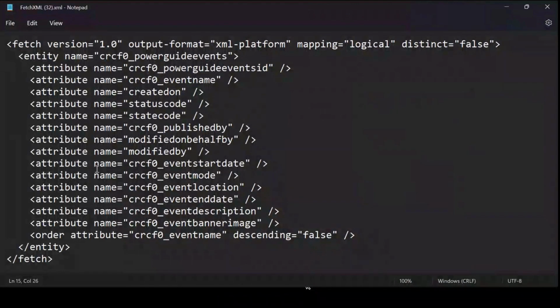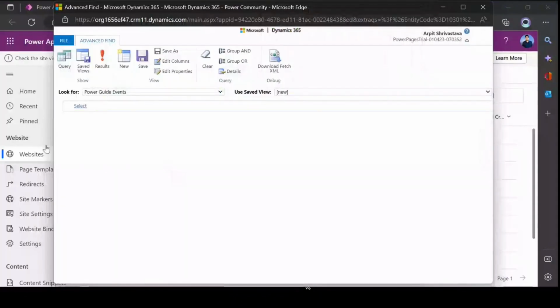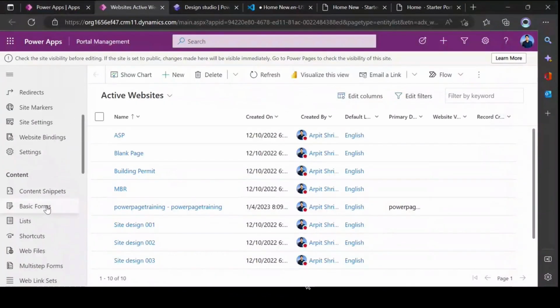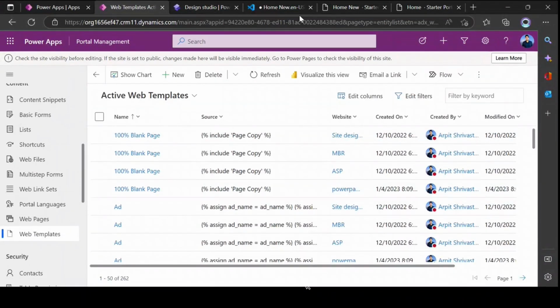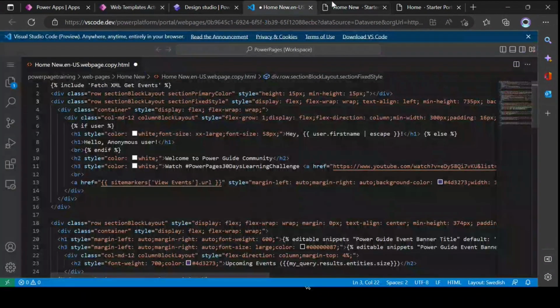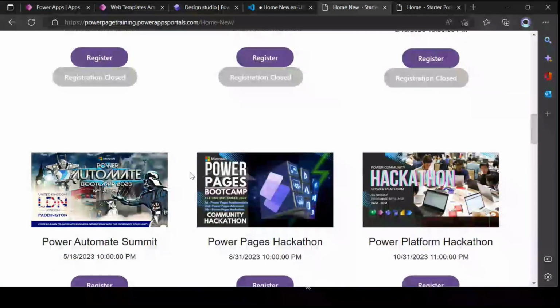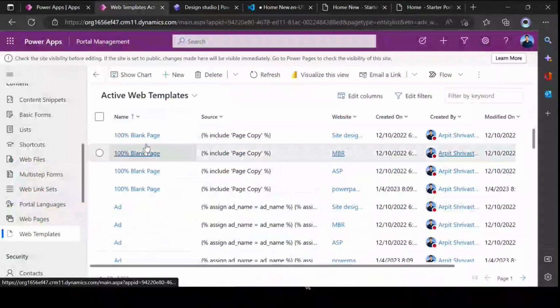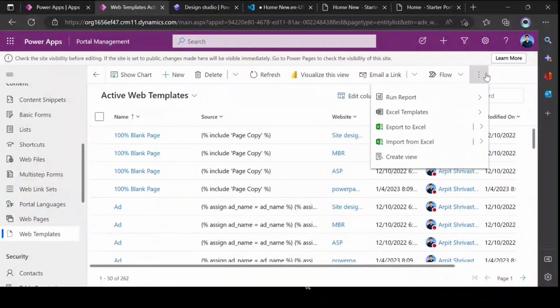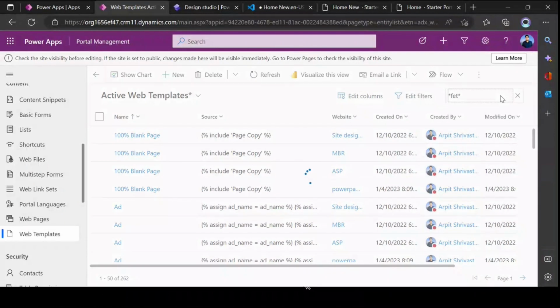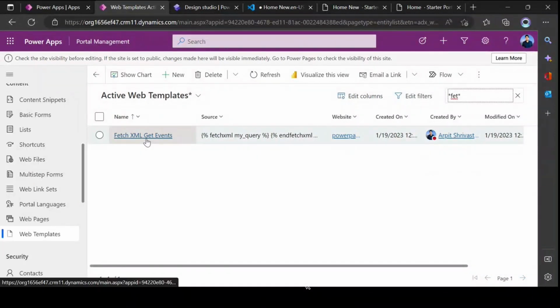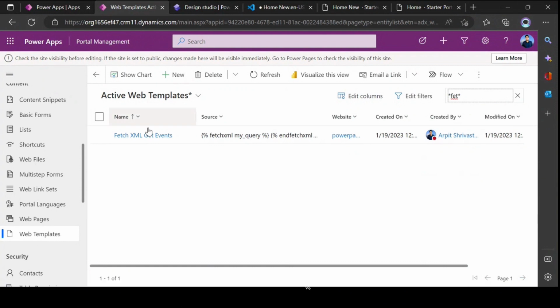So how am I going to use this fetch XML in my liquid template? I have created a web template here, and I'm going to show you how these events are retrieved on the home page. The web template is named fetch XML get events. This is the web template I have created.